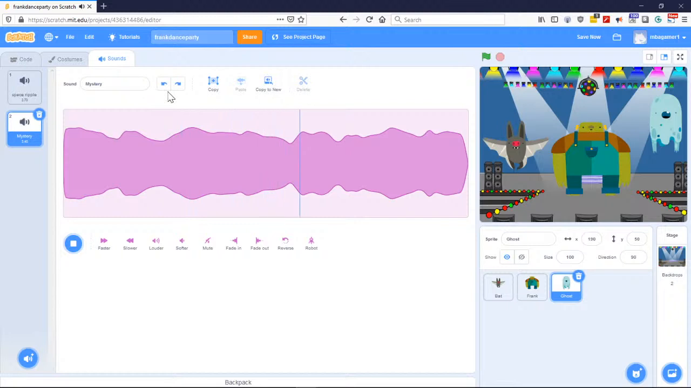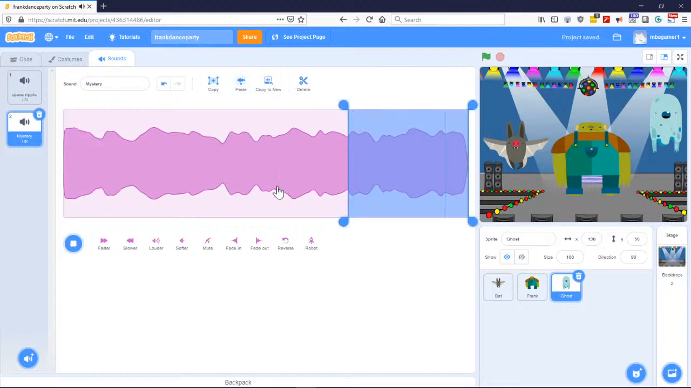Let's see. It is a monster dance party. I think speeding it up helped it a little bit. So this is our, let's see. If I selected that and did copy, and went to the end here and did paste, what would that be? All right, so let's hear the whole thing.